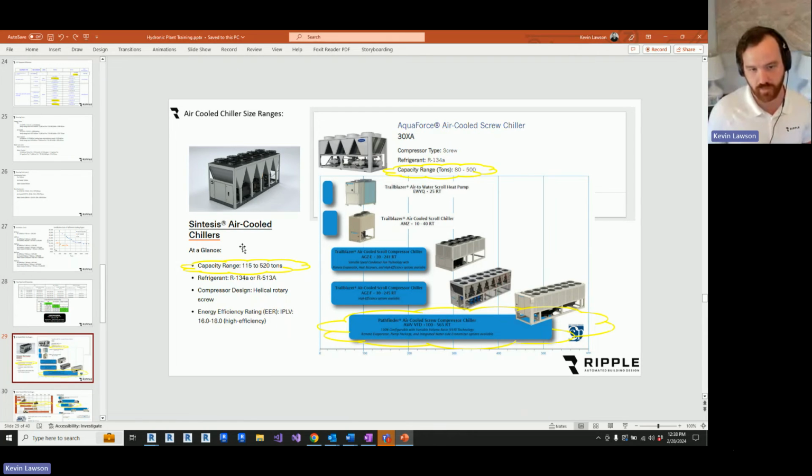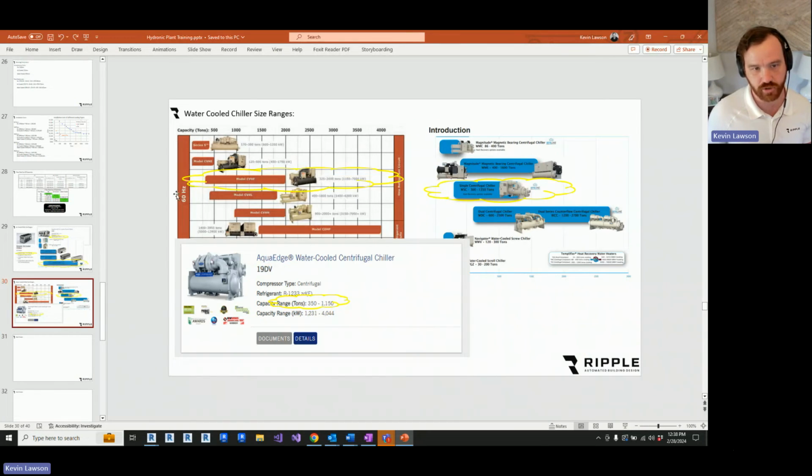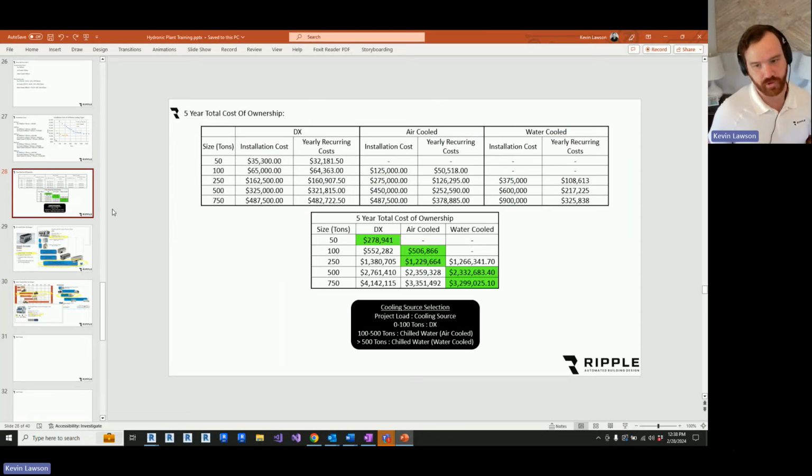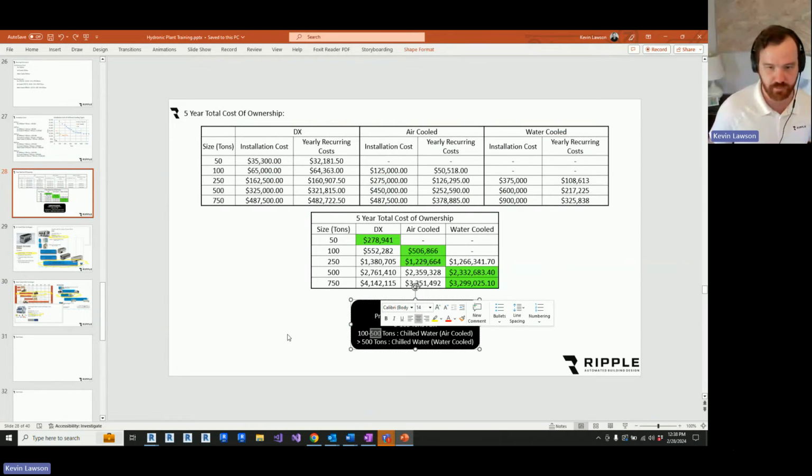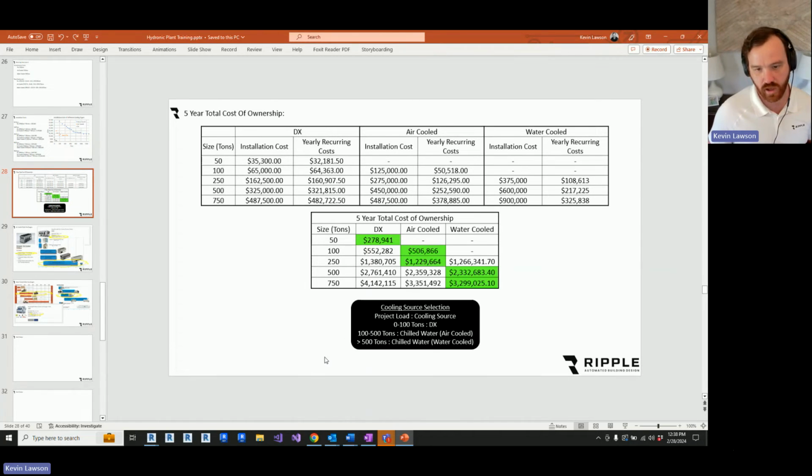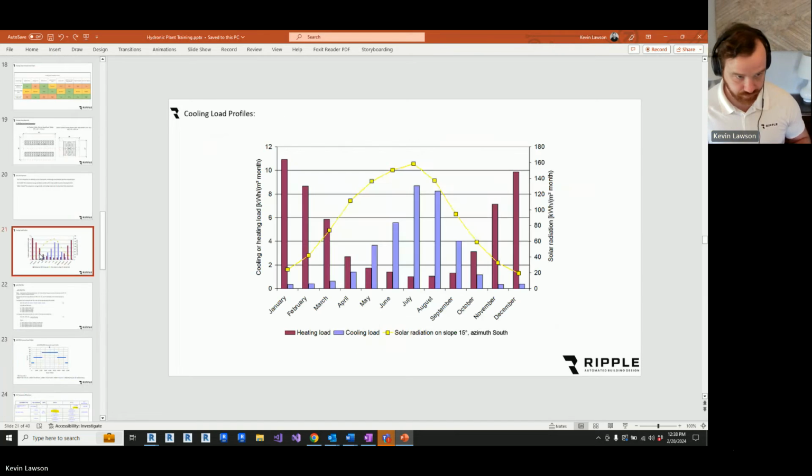And this makes sense with what gets manufactured. Typical air-cooled chiller ranges go up to about 500 tons. Water-cooled chillers don't go as small, and they go up to, you know, as big as you could kind of fit on the back of a truck with one compressor. So that is why Ripple is making these decisions. And as we dig in and bring on manufacturers and get better estimates of these costs, these values are subject to change.